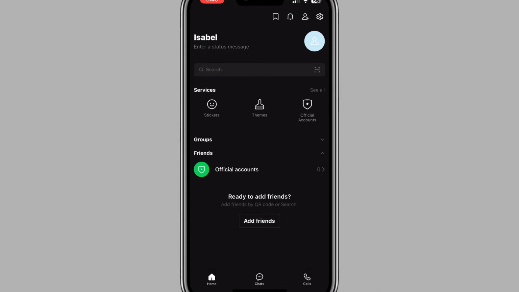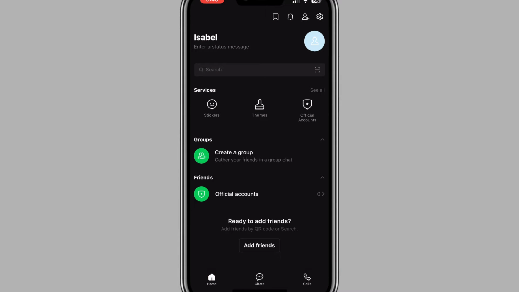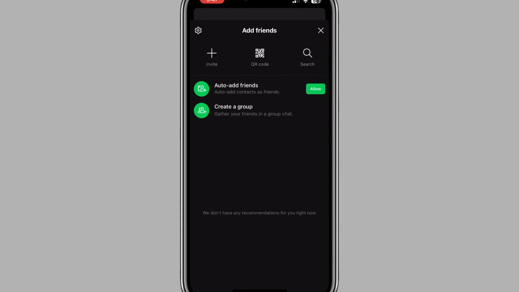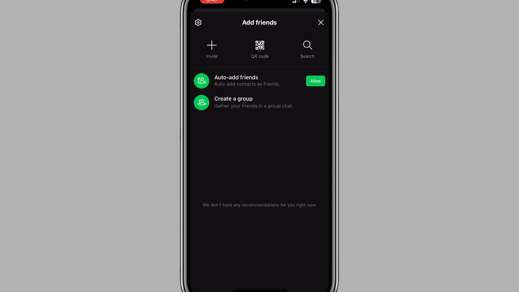First, open the Line app. Now on the home screen, you can see the Add Friends icon right here. Tap on Add Friends. Now you'll see several ways to invite friends, like you can see QR code and invite via link, and you can just see auto add friends. This means auto add contacts as friends. If you tap on allow, then your contacts will be added to your friends.